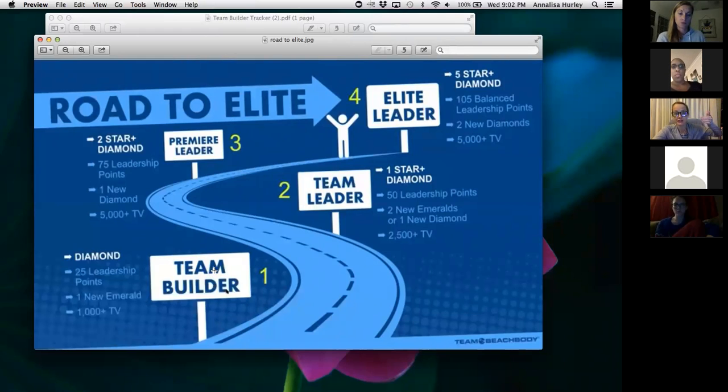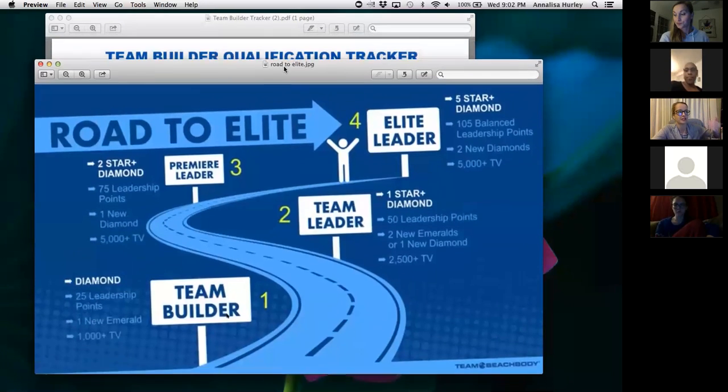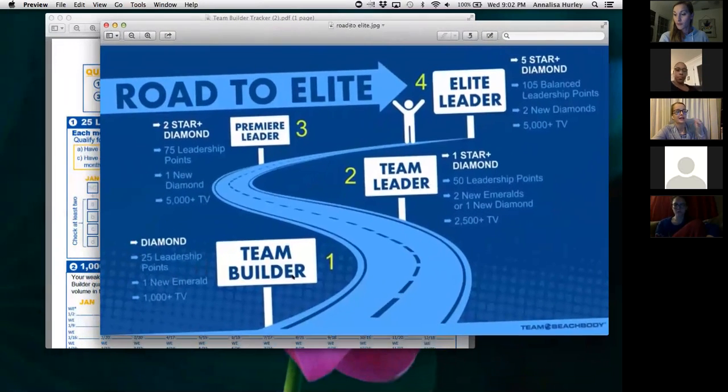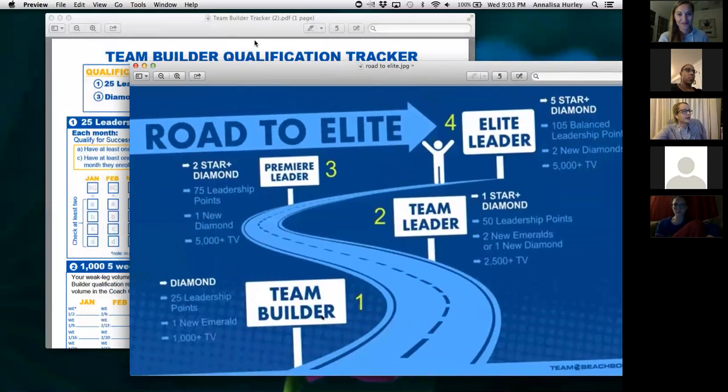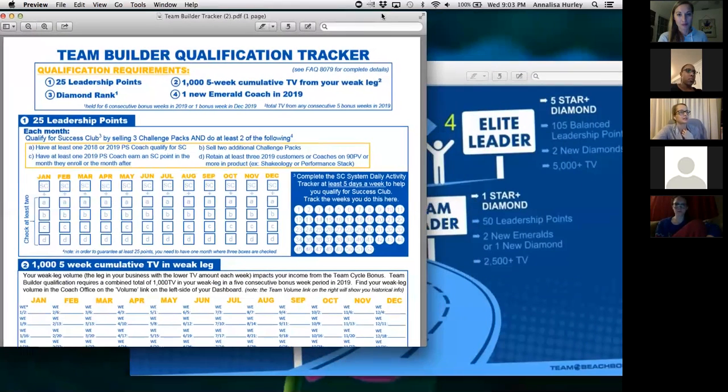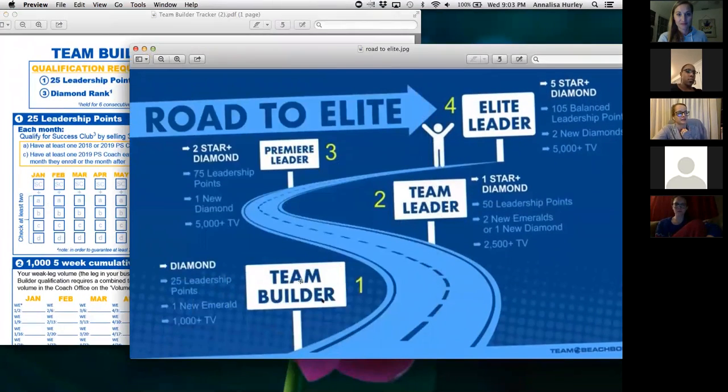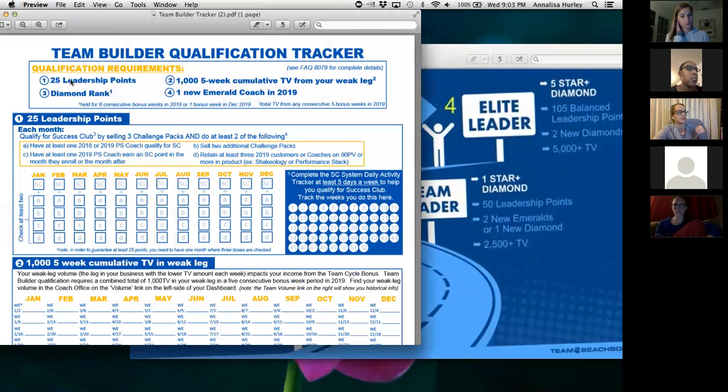It is up to you to decide how fast you want to run, if you want to achieve this in the year. They give us these qualifications, but then it's like, all right, what steps can I break it down even farther into? So they give us the trackers. Literally for every milestone on this Road to Elite now, guys, they have a tracker for it. So let's say you set a date and you're like, I want to be a team builder by the first quarter of the year. You're going to be looking to achieve these milestones, okay? It tells you 25 leadership points. Okay, what the heck does that mean, right?